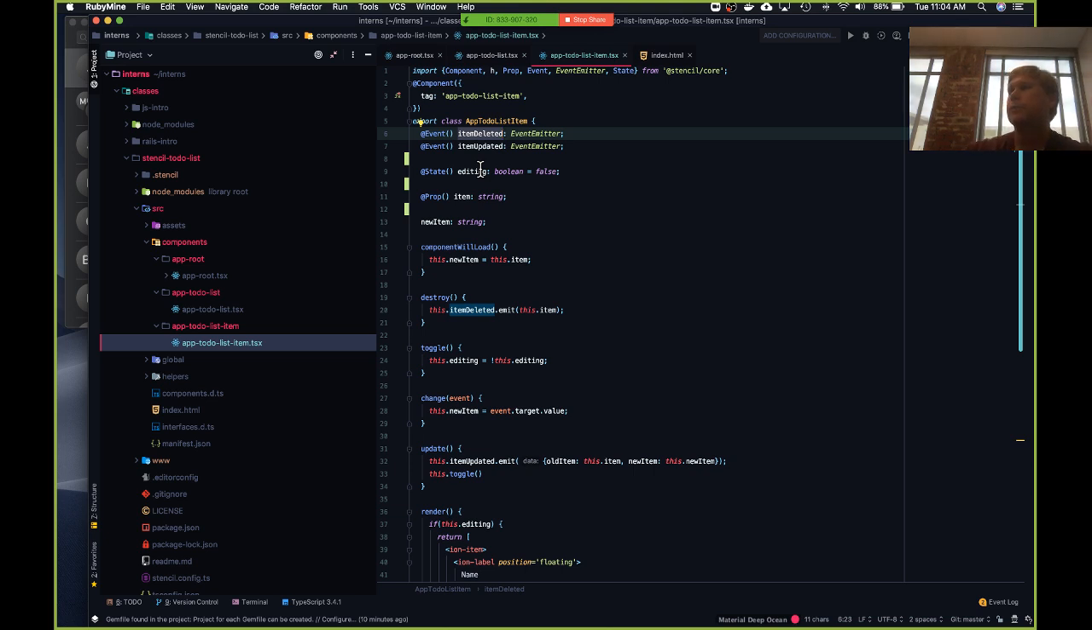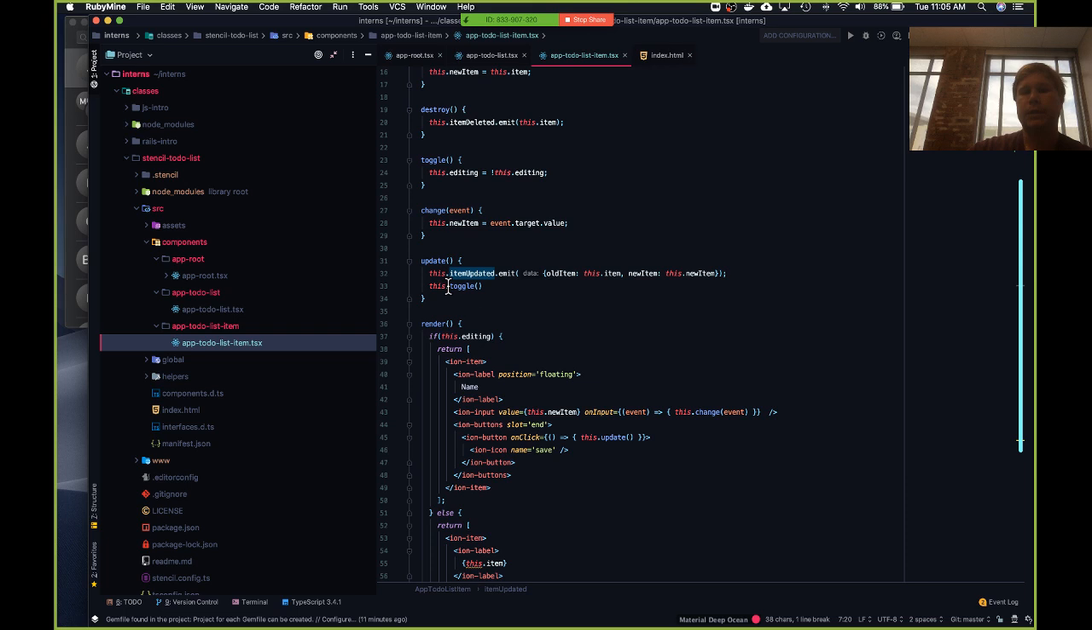These events are very similar to things you've seen before. It's like the click event. If something's clicked on, then you listen for that click and then you do something. In our case, we're going to listen in the higher level element for an item deleted event and an item updated event. So when we click edit, change something, and then click the save button here, it's going to call the update function. And that's going to say this.itemUpdated.emit, so it's going to send the event up.